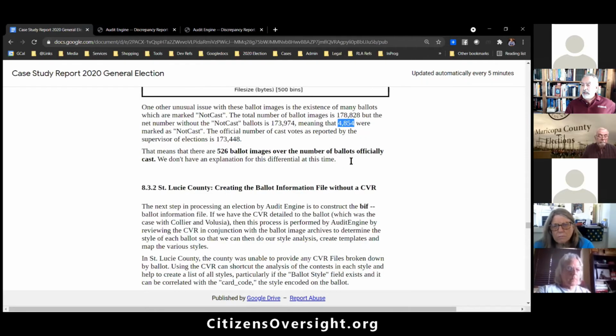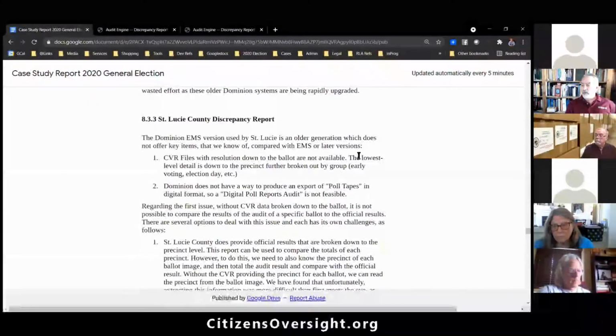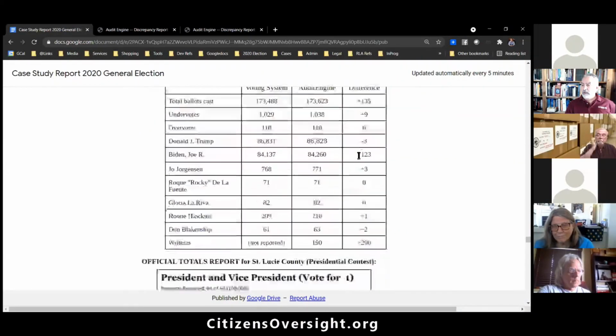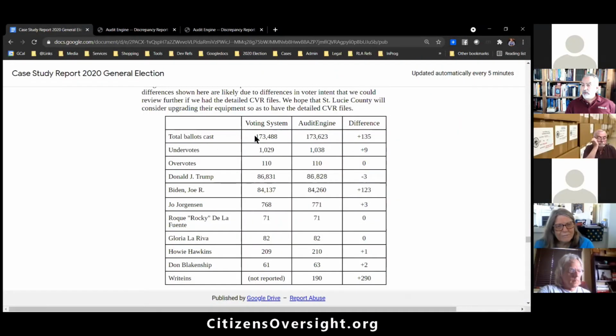All right. And then at the end, we had 526 ballot images over the number officially cast. Now, there's going to be some explanation for that, but we did not try to explore that issue. We just proceeded the best we could with looking at the end result here. And basically, the total number of ballots cast was off slightly. It didn't come down to the exact number, like it was in Collier County, where we had the exact number. And it was first off by 39, and we resolved that. This type of thing could probably be resolved with a little bit more work and interaction with the officials.